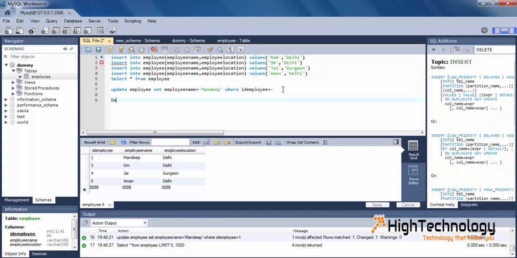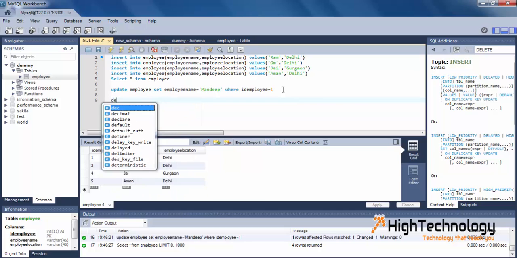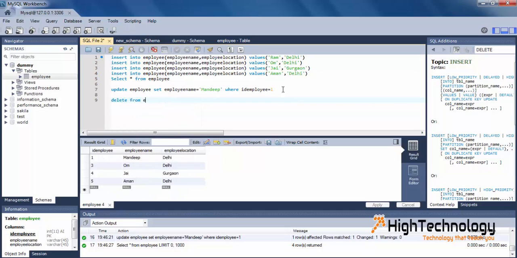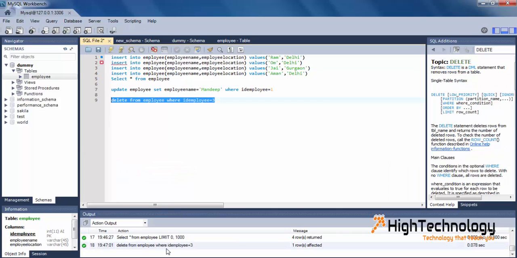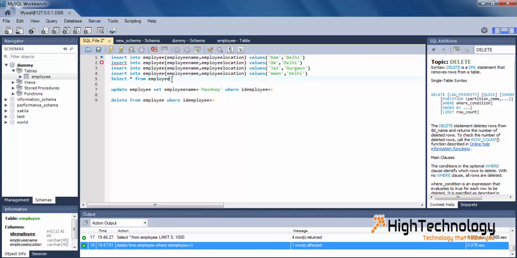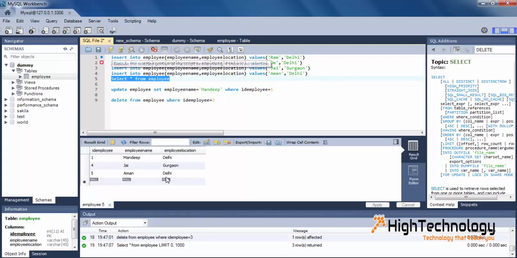Okay, next statement is delete. Here we are going to delete this particular row. Row has been deleted, as we can see here.